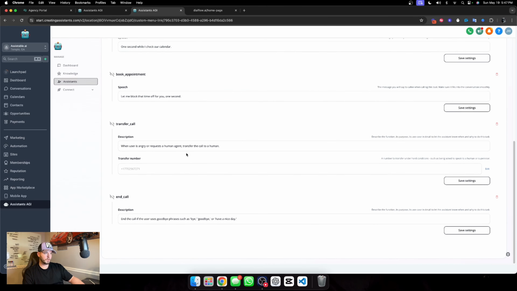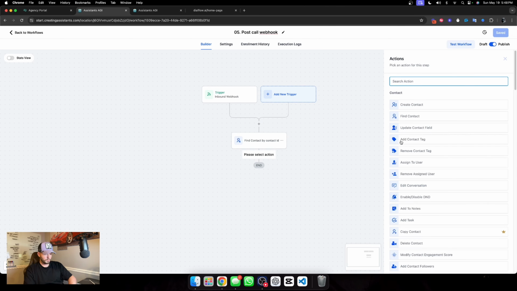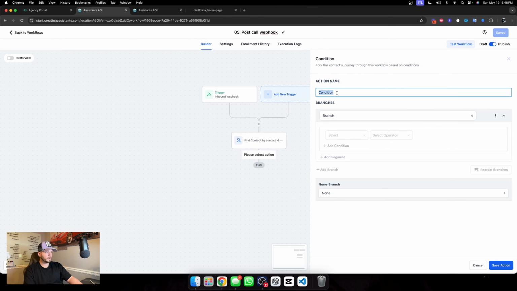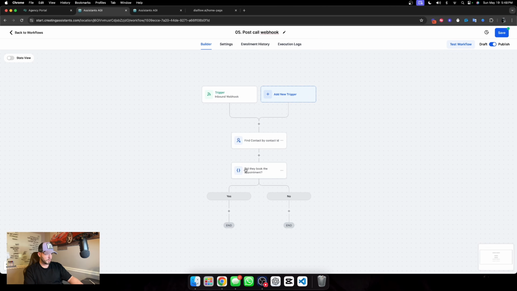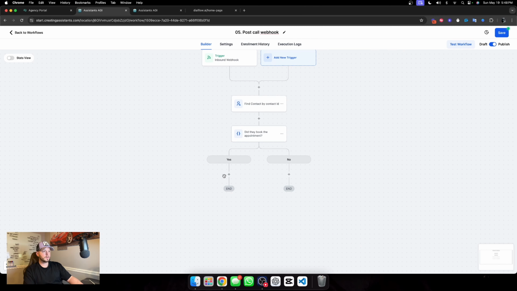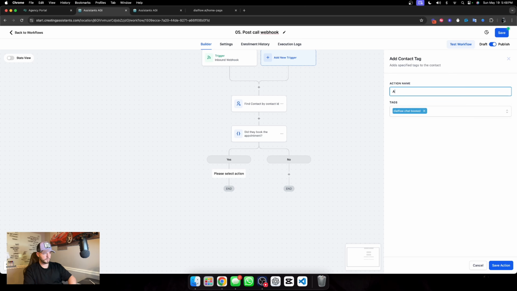And so we have our post call webhook here saved. We have our workflow beginning here. And while we're here, I think we can go ahead and just kind of build this out, because all I really want to do is set an if else just to say, did they book the appointment or not? Did they book the appointment? And yes, and no. And how I know someone will have booked the appointment is if they're active in my appointment confirmation or reminder. So that's probably a good way to tell, right? And what I want to do here is just for attribution, we'll say dial flow chat booked. That's how we'll know that they've been through here. Say attribution.